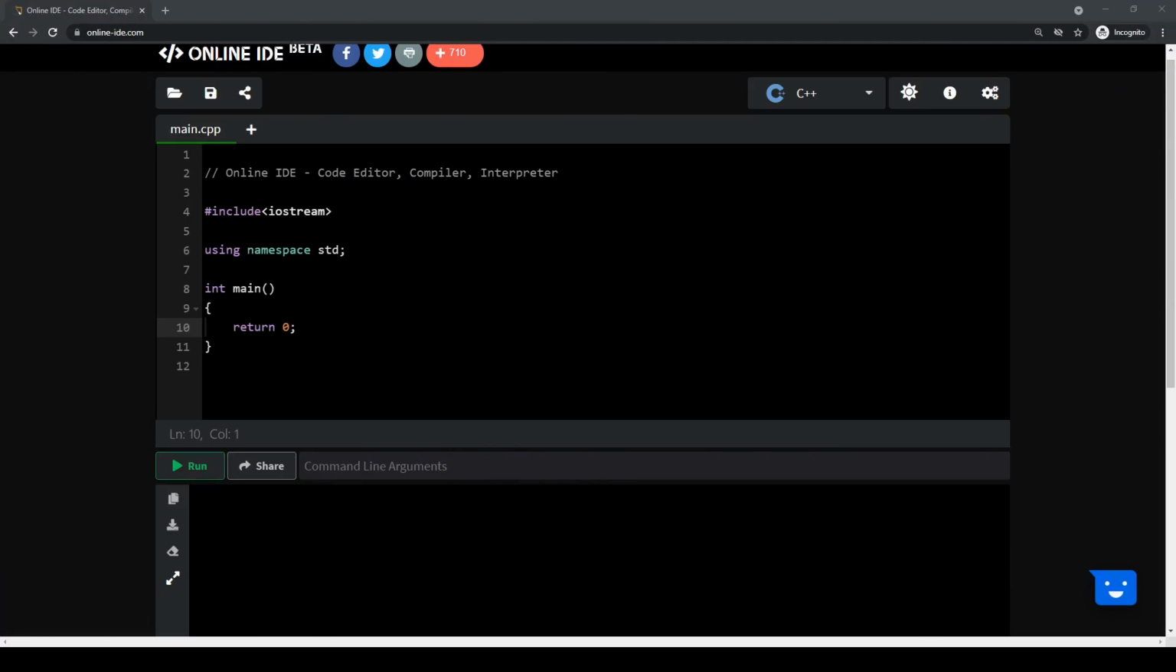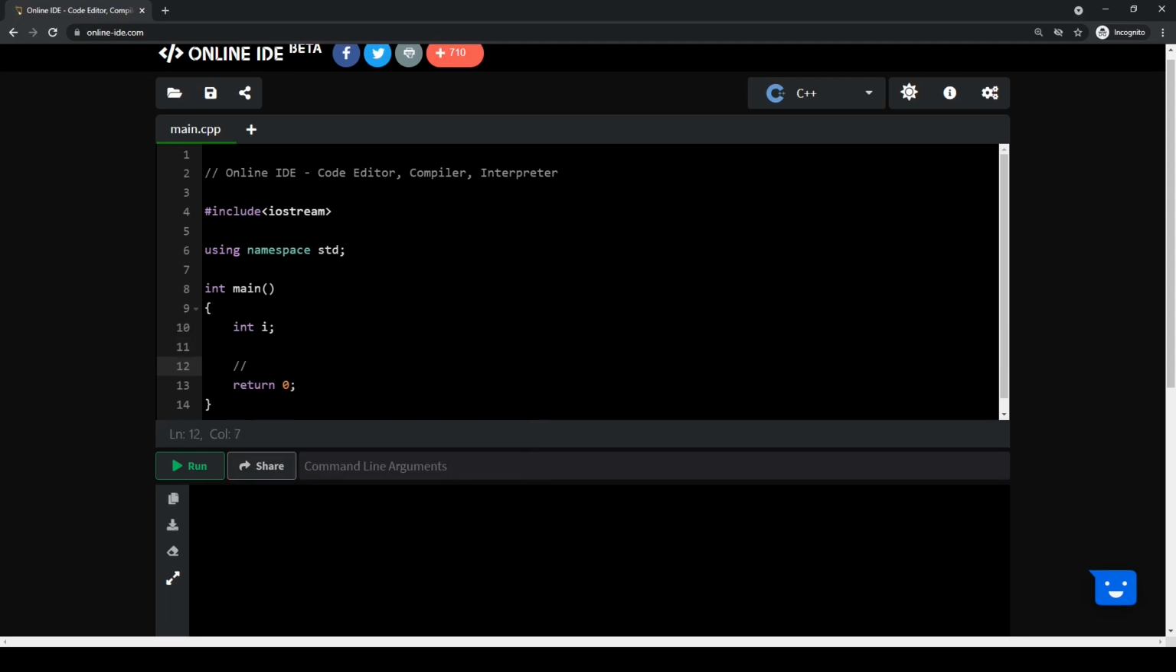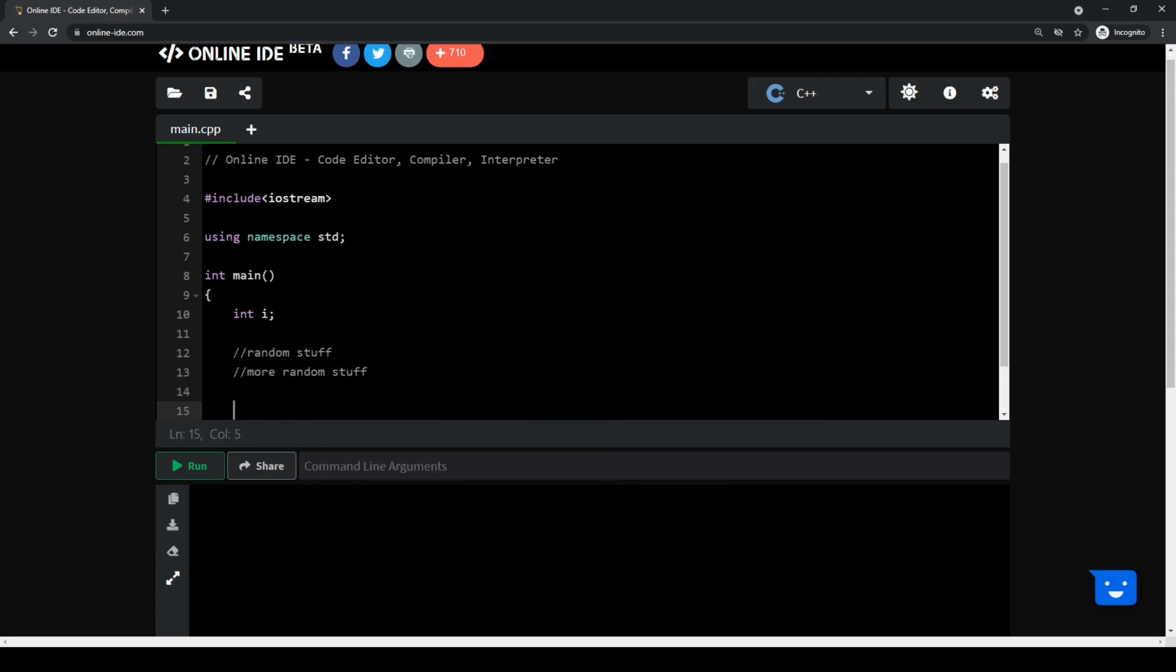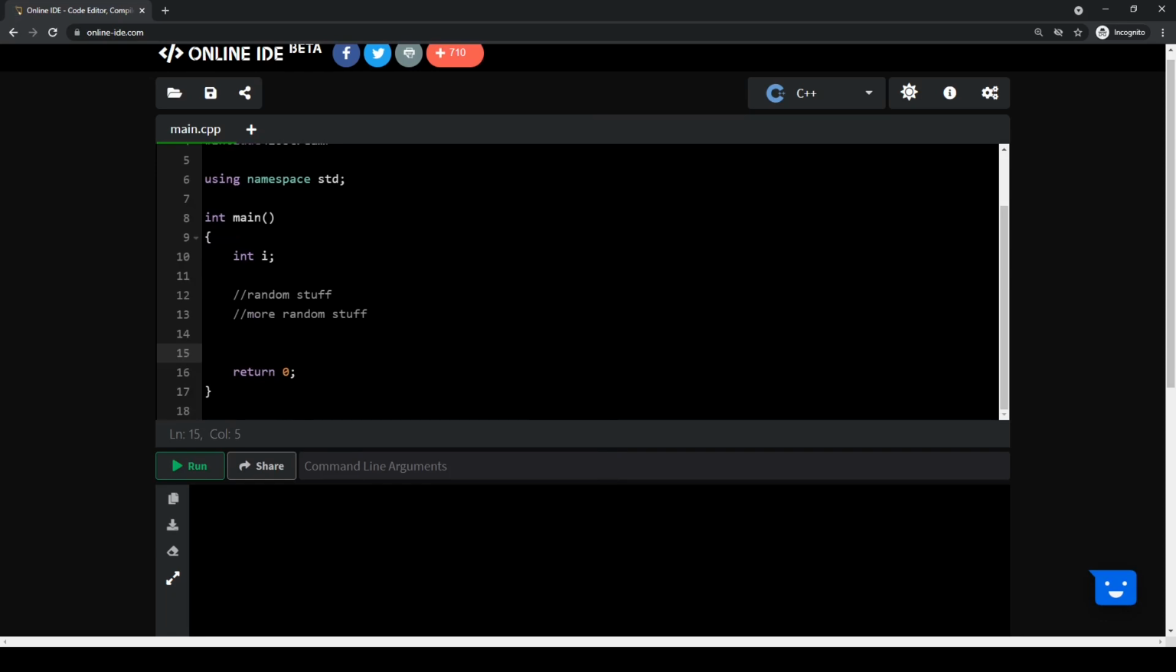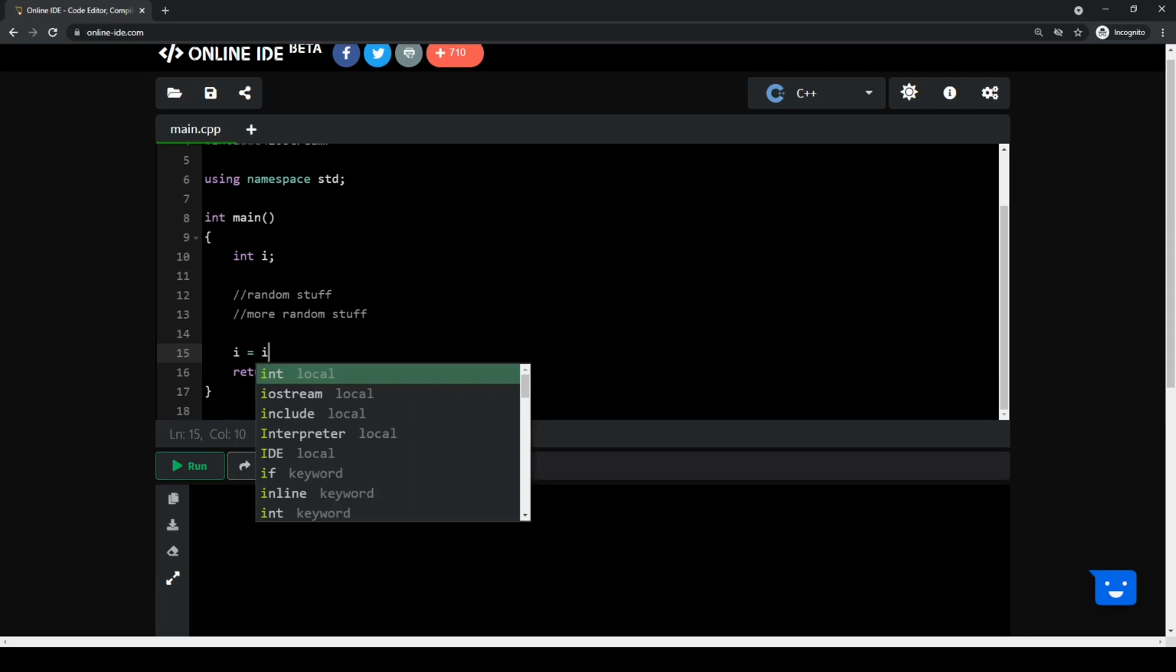The third common mistake that I want to show you is like this. Let's say I start with an integer number, like this. And then I perform a bunch of random stuff, and then I do more random stuff. At some point, I decide that I want to add 1 to the variable I. Maybe there's a condition for doing that. So I'm going to say I equals I plus 1.